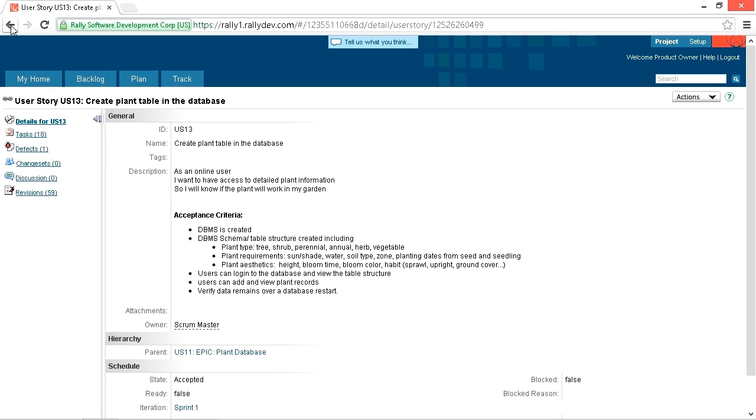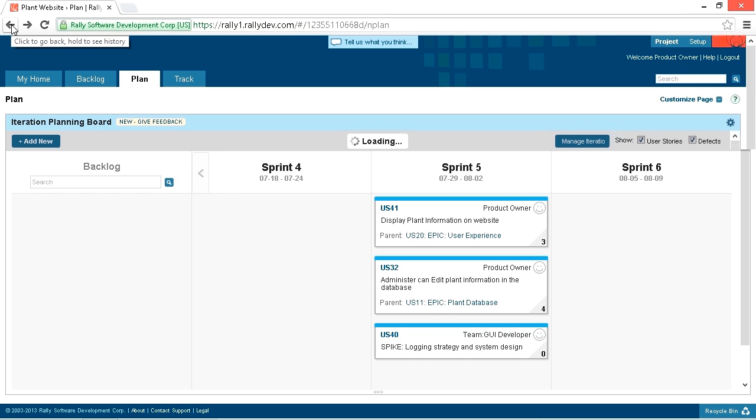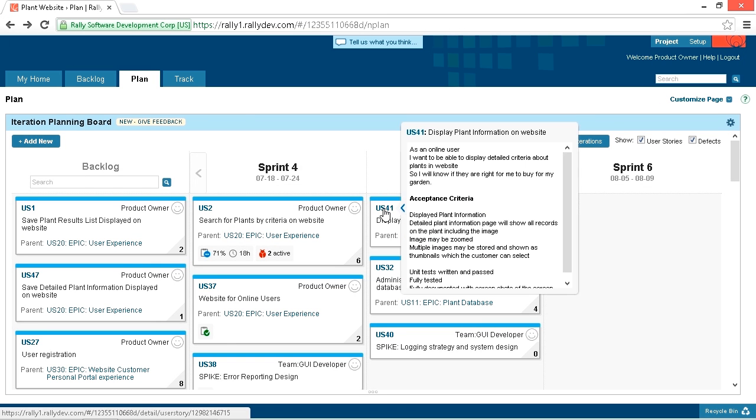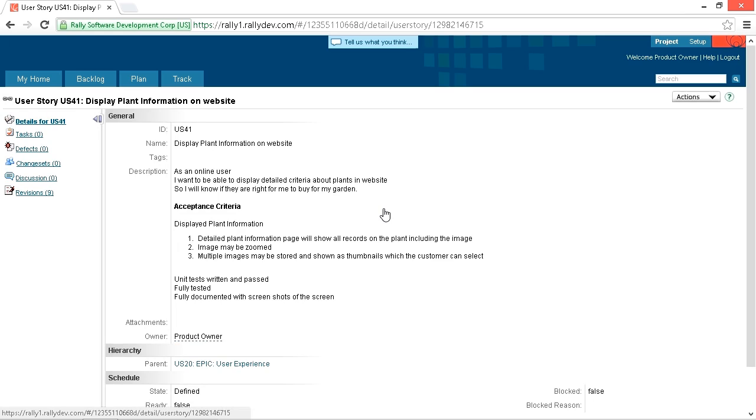If we go back and look at a user story further on in the sprint, here in 5, US 41, this is displaying plant information on the website. As an online user, I want to be able to display detailed criteria about plants in the website so I will know if they're right for me to buy for my garden. You can see down here, we're going to display the detailed plant information. We can have images that can be zoomed. We might have multiple images that are stored as thumbnails so the customer can select from them.